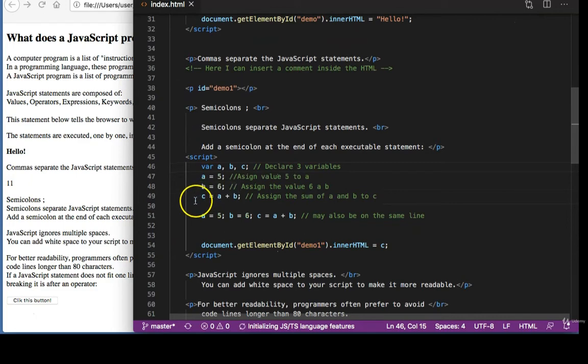Once we have declared and assigned the variables, we can also use them to make an operation like A plus B. As you see in the HTML, it gives us the result 11. Of course, we can assign values on the same line using the same semicolon that we used before.